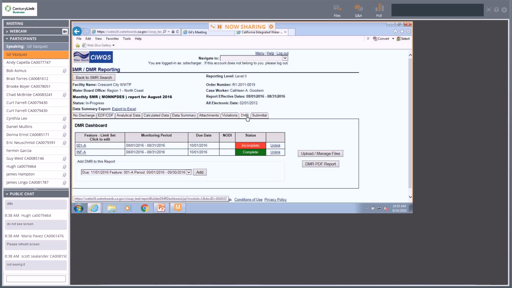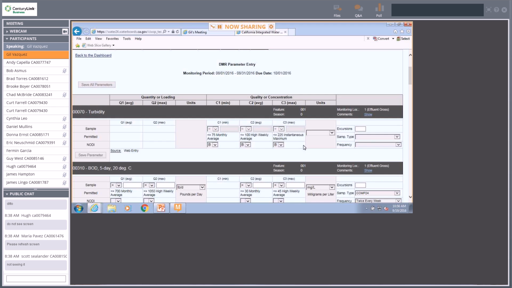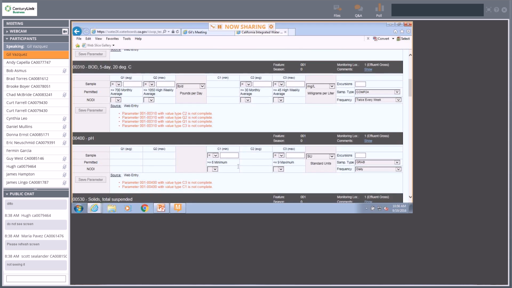So on the DMR tab, we did spend more time developing the web entry forms since ICES coded in all the parameters. Since all the parameters were coded into EPA's database ICES, we could fetch that data and populate those forms. So it's a lot easier to use these web entry forms since your specific permit information is in here.